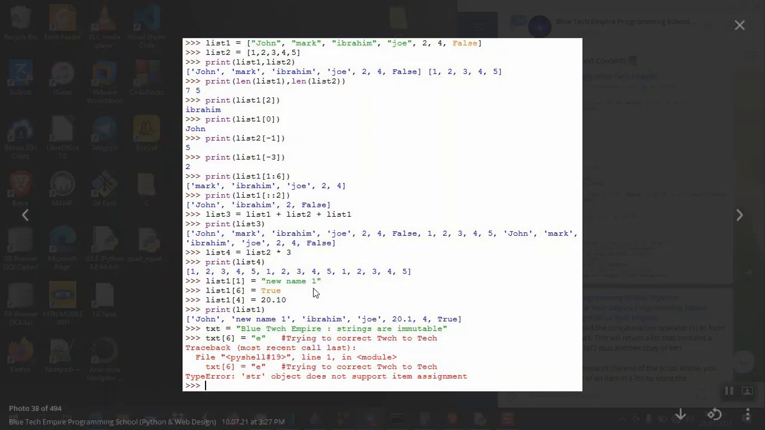We also saw you can change the item in a particular index. For example, the item at index 1 is Mark. Here we change it to new name 1. The item at index 6, 0, 1, 2, 3, 4, 5, 6, is false. We change it to true. The item at index 4 is list 4. We assigned a new variable.